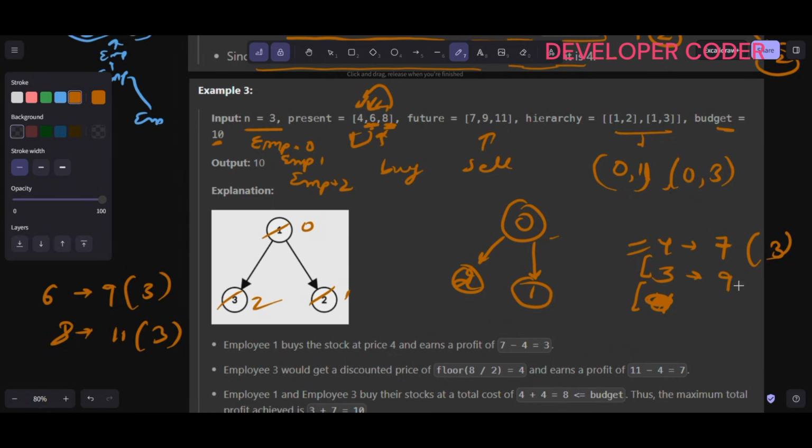and selling at 9. So what I'm getting? I'm getting 6. So here total profit is 9 in this case. Let's say if boss buys 4 and sells at 7, and instead of 6 this buys 8. This is also possible, right? 4 and 11. So in this case total profit is 10, right? So 9, 10 I'm getting here.